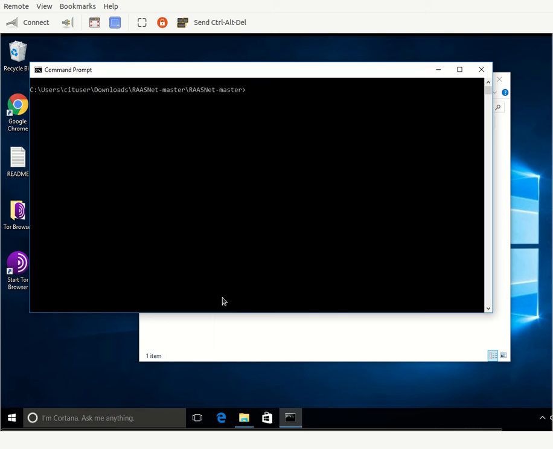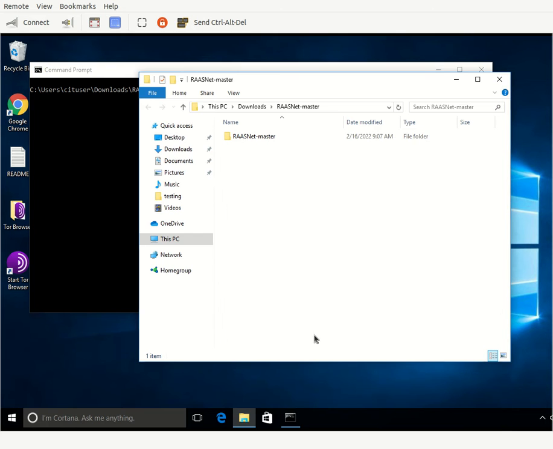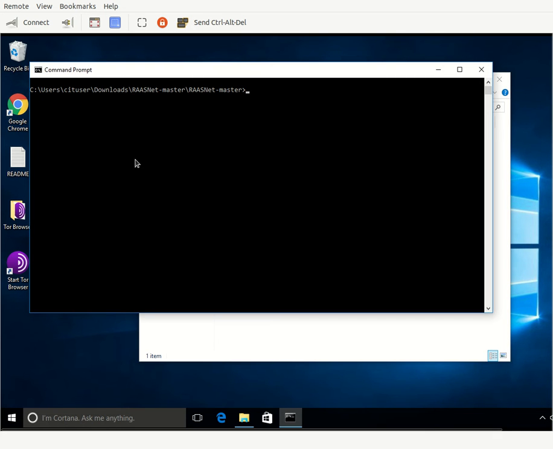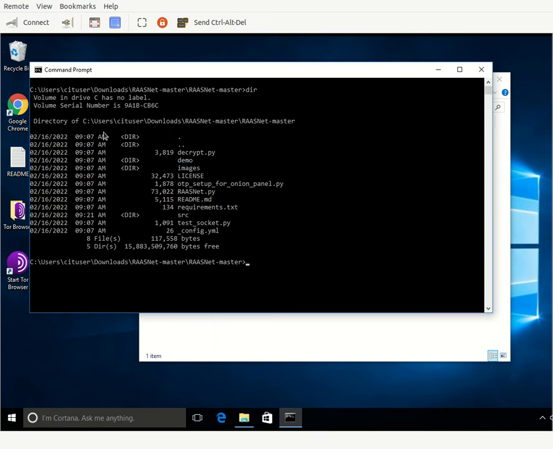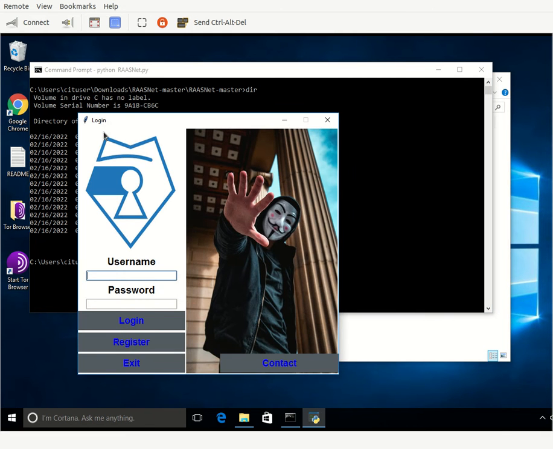All right, so this is a quick look at how to use the RASnet ransomware, how to get it working. So I've already downloaded it, I've already extracted it, I've opened up a command prompt now, and I'm just going to run this, and I've already installed Python and installed the dependencies for it. So the first time you connect, you have to register, but then you log in.